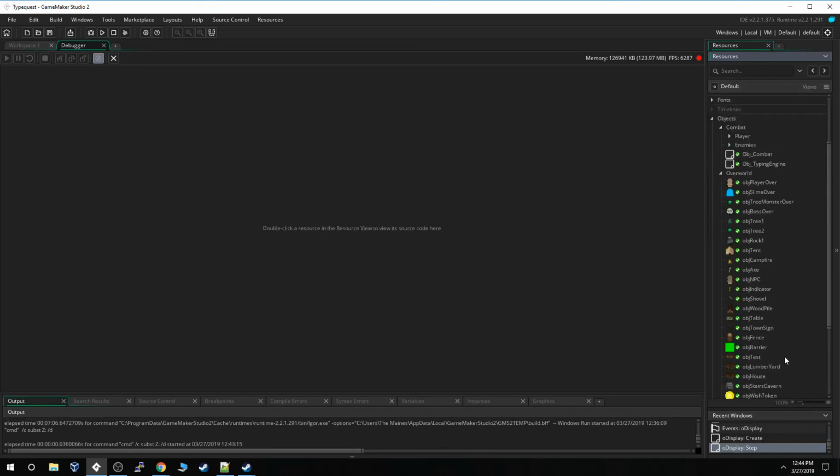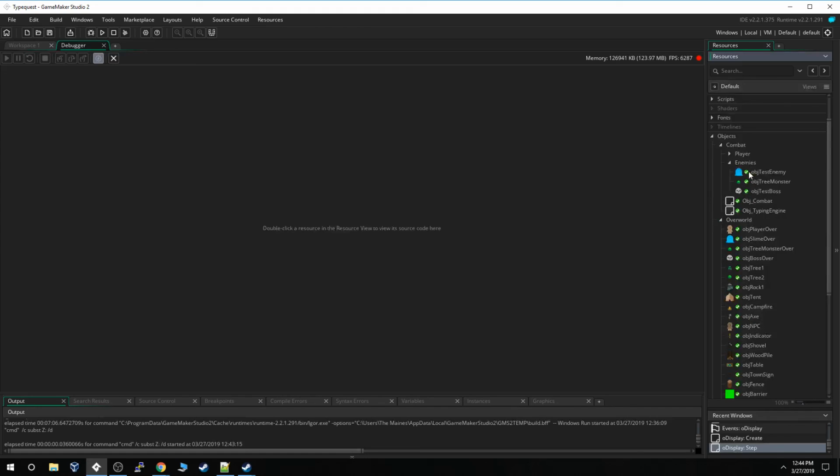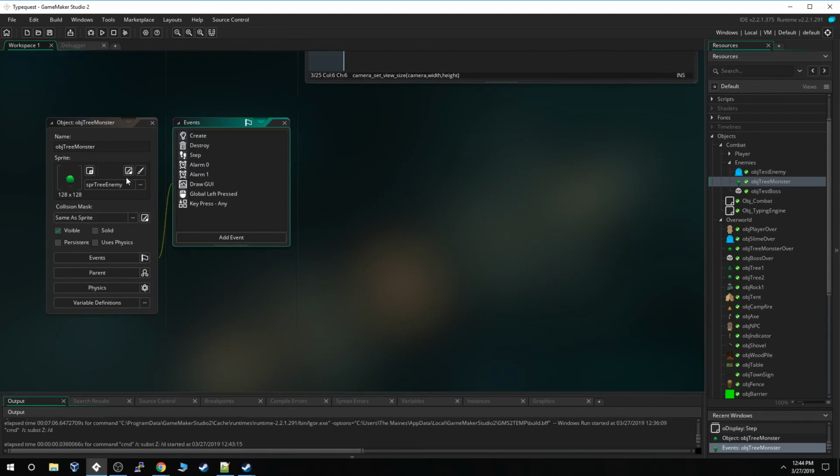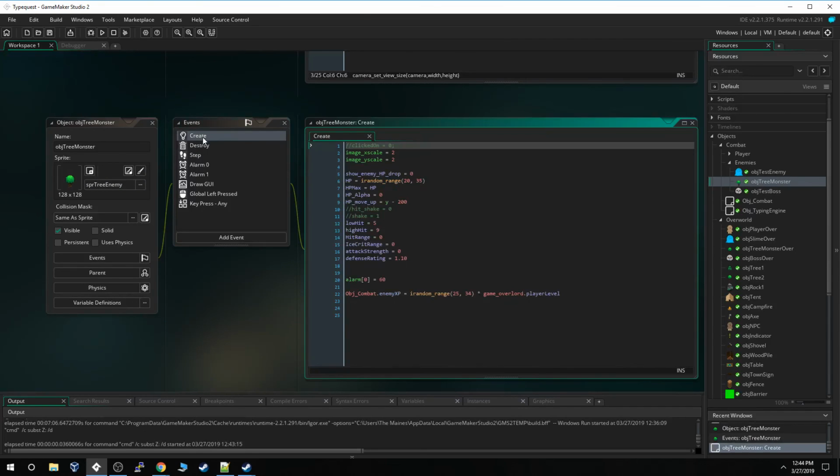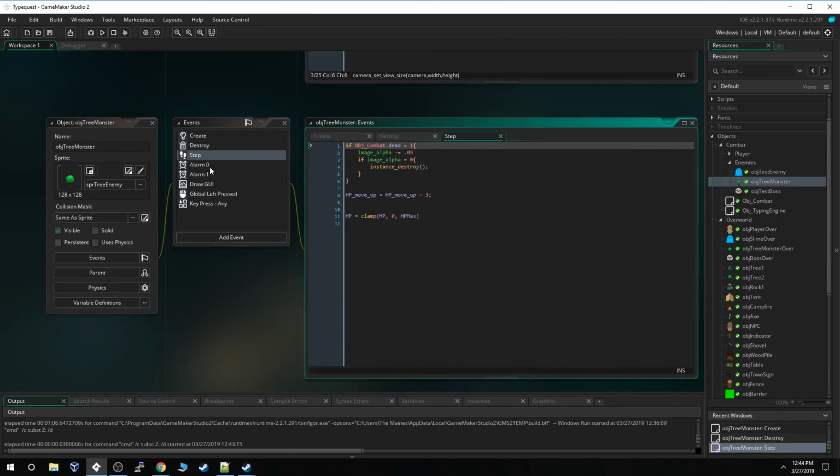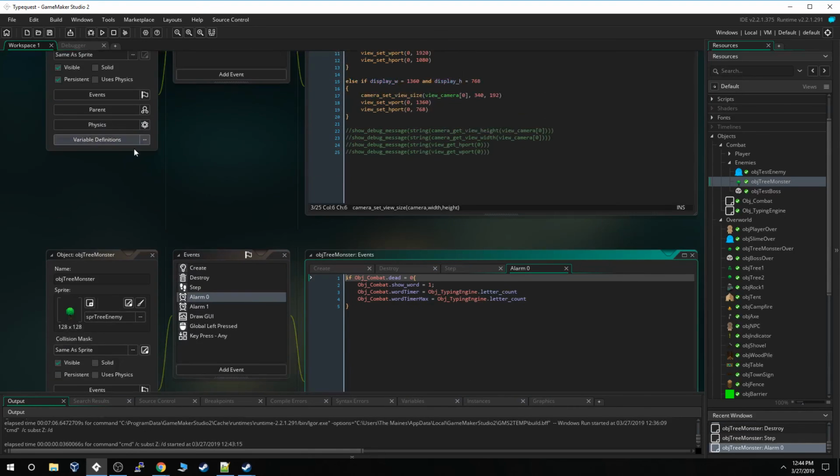That's pretty much what I did with the tree enemies. He's around here somewhere. Where is he? The tree monster. This guy is basically all slime with a few changes. So I see a lot of potential there.